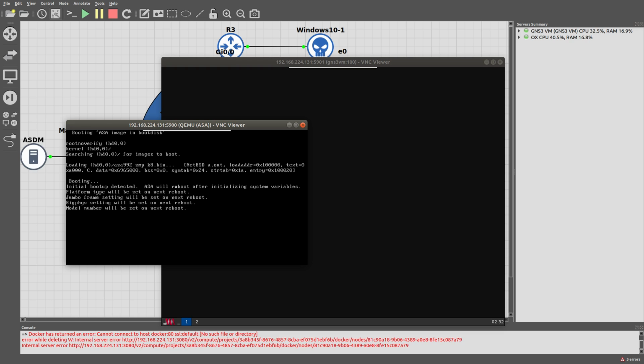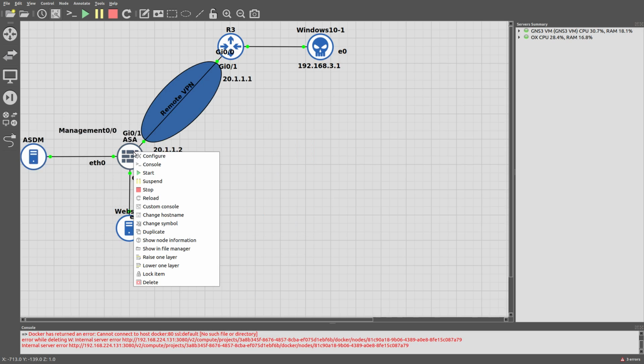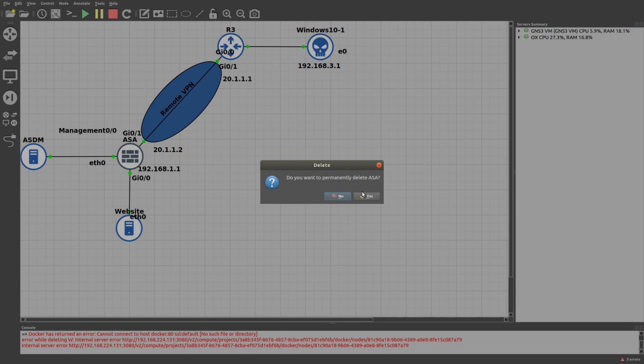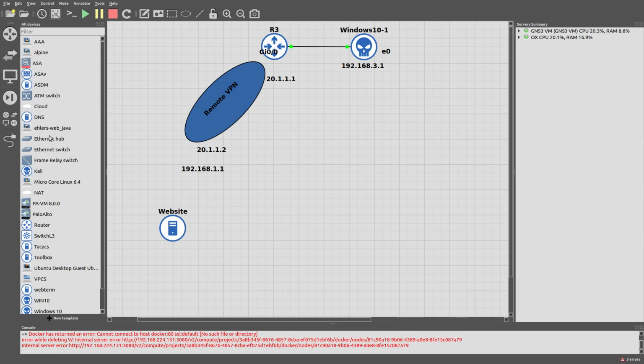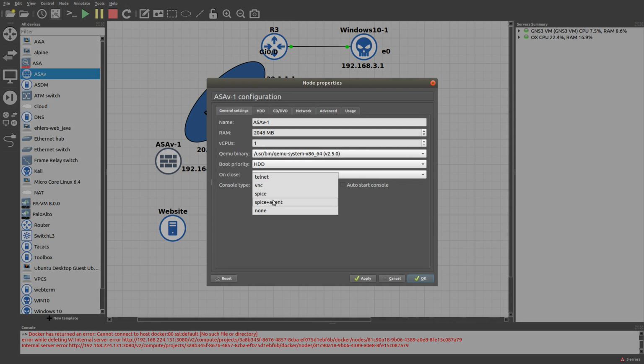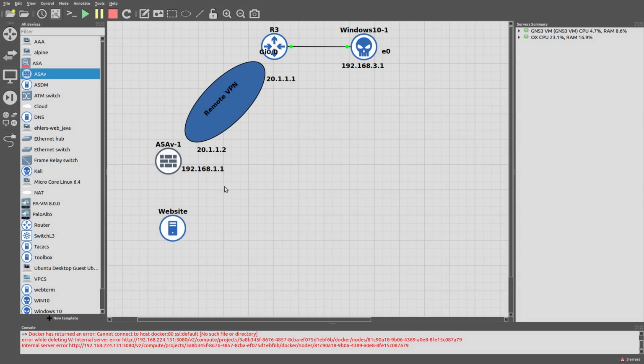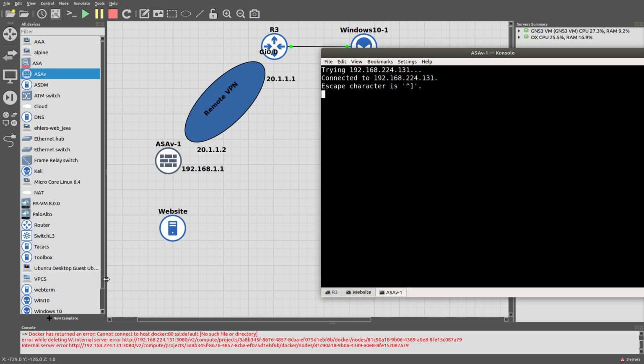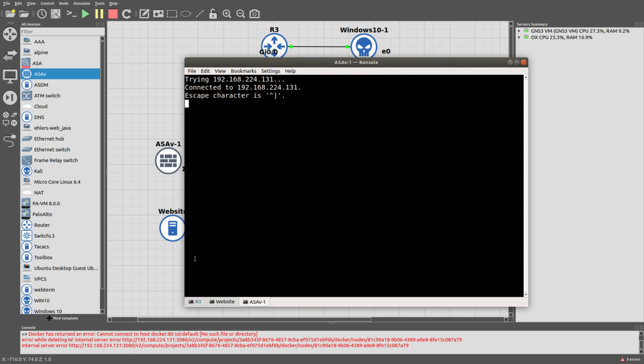And the ASDM just keeps rebooting for some reason. What we could do is, let's go ahead and just remove this bad boy. Let's go ahead and add it again. Yep, I had Palo Alto. I'm working on that, guys, just for you guys, because I love you guys. Let's go ahead and also configure it. Let's see if it lets me use Telnet. There we go. Hopefully it lets me use Telnet.